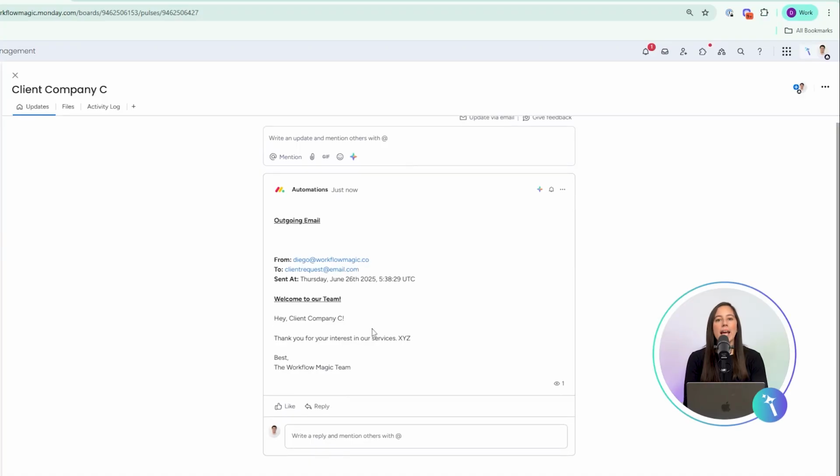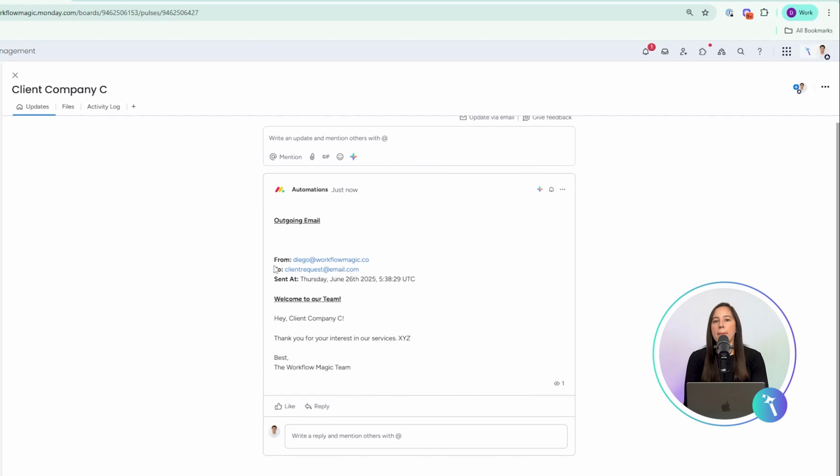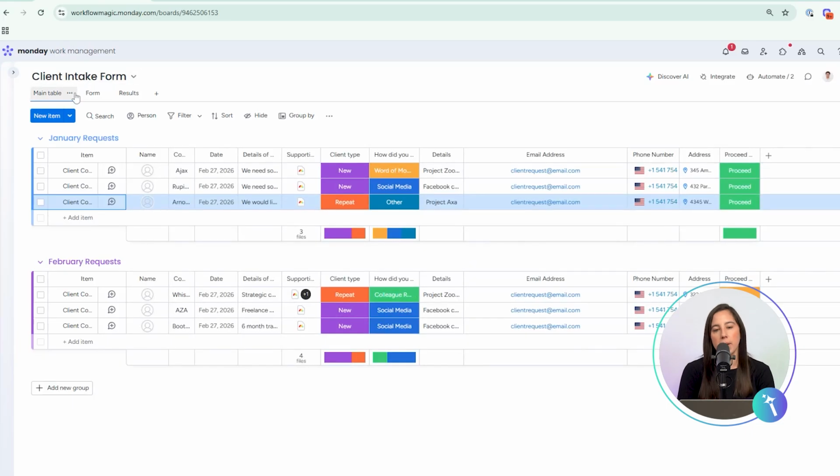Now, let's flip it. What if an incoming email should create an item in Monday.com? That's possible too. For example, when a new email arrives in Gmail, automatically create an item in your client intake board. You can map the sender email, the subject, or even attachments into columns like client name, request details, or file uploads. This is incredibly useful for tracking leads or support tickets without manually copying email content into Monday.